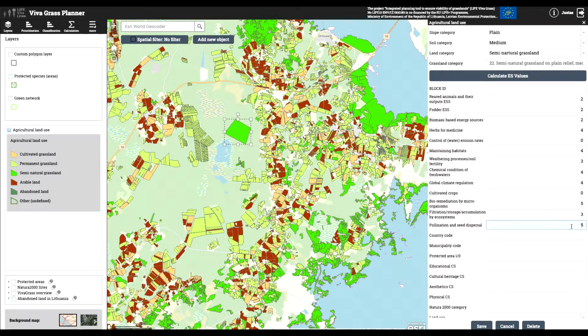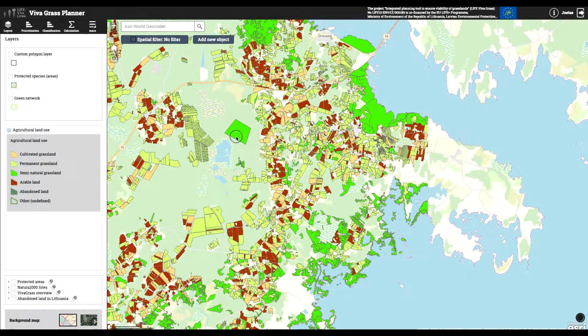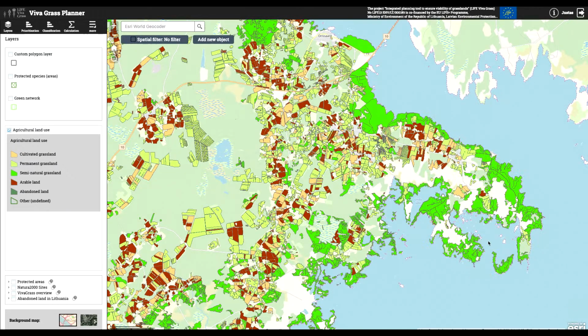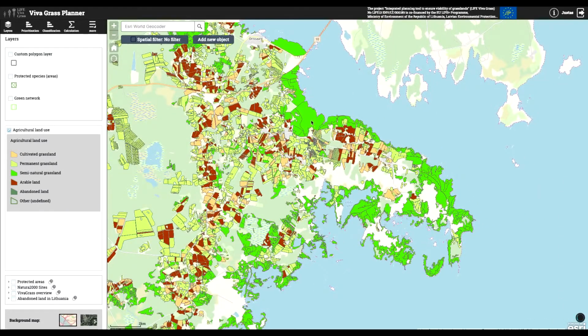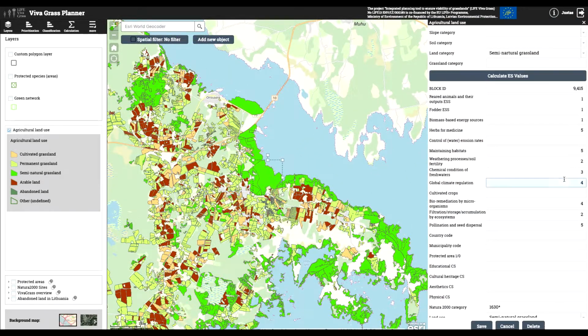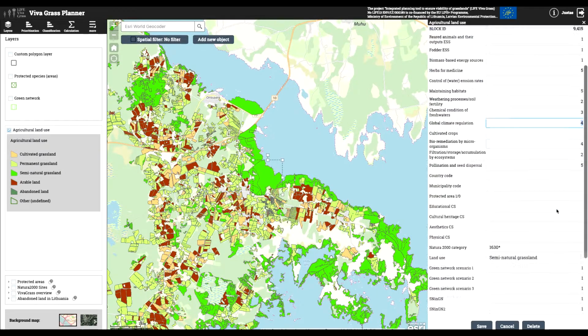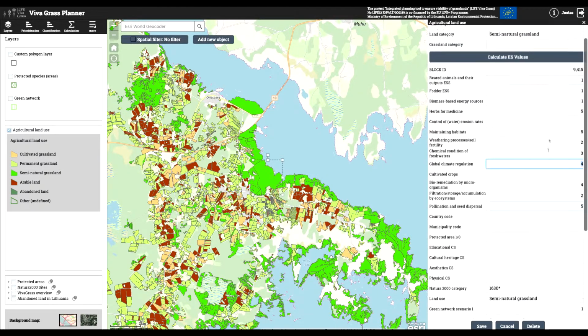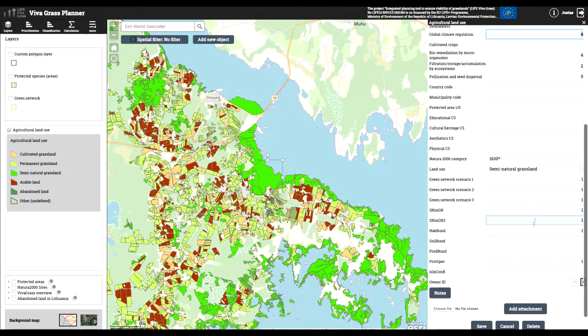In the table, you get the values calculated according to the information you selected. You can also select the field on the map and edit any of its attributes you want. And then save it.